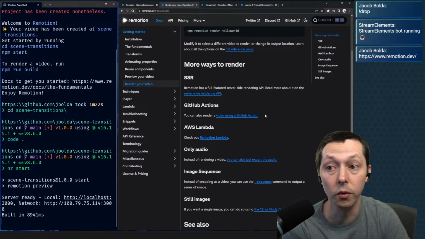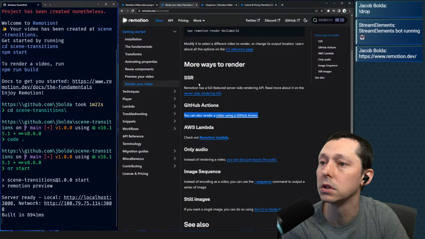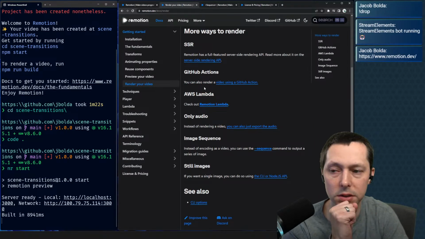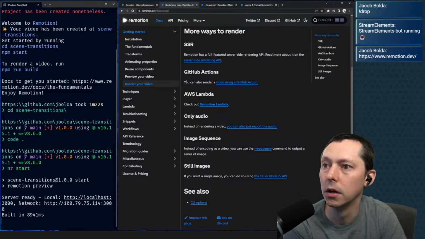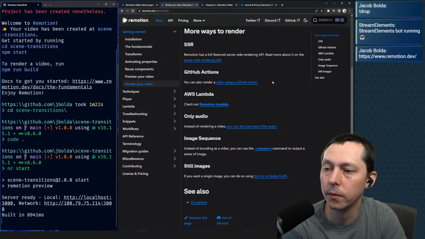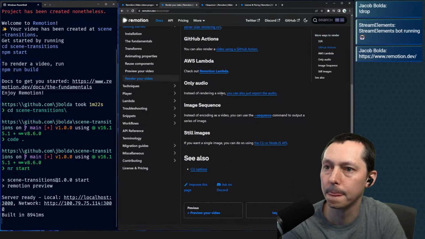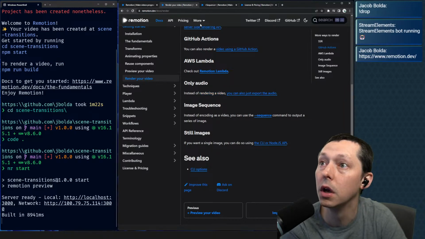You can render a video using GitHub Action. Interesting. I mean, I guess it makes sense. It's basically a little compute. But if you do want to do it on demand, they've got that Remotion Lambda that we looked at before. And you can just export the audio, which is nifty.